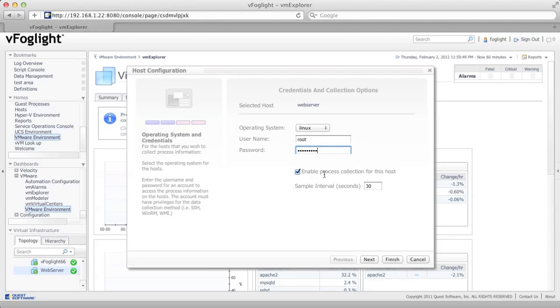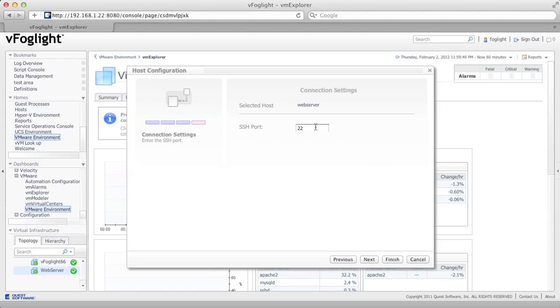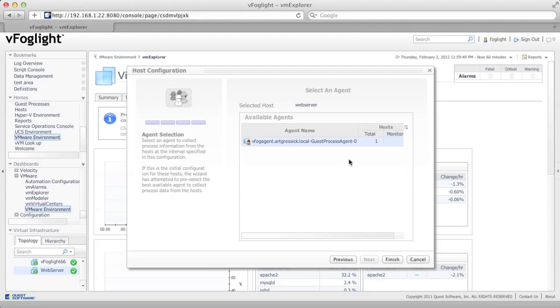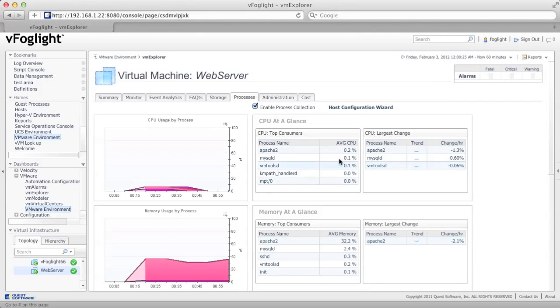We enable process sampling for 30 seconds. Here we can change the port if we've set it up differently. Click next. Again, same thing: which vGLAM agent are we going to collect from? As you can see, right before this demo I turned it off, so we do have some stats in there that we've been collecting.